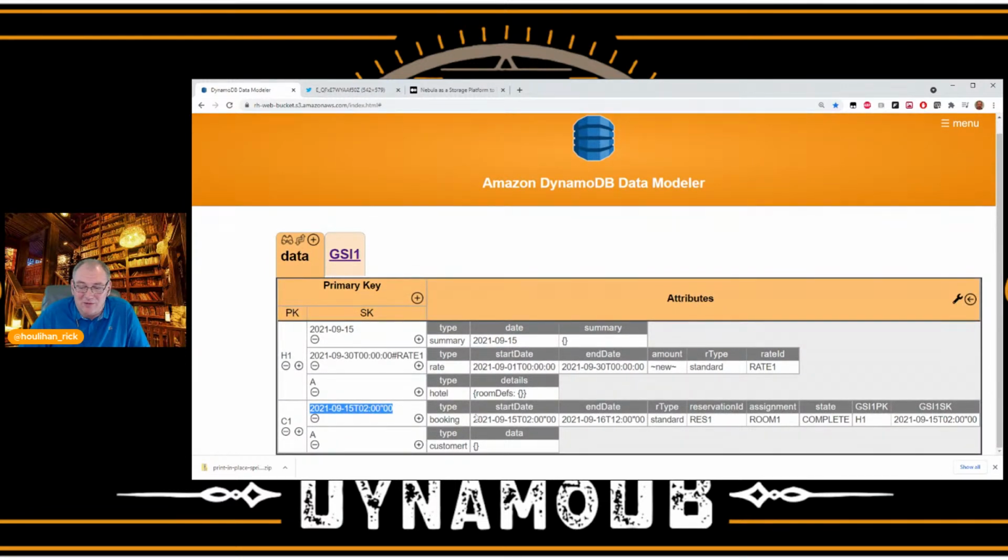When the customer makes a reservation, he creates a booking item. When he checks in, he creates the check-in item. The check-in item lives in his partition. It can live in the hotel partition. Either way, right? As we kind of discussed.